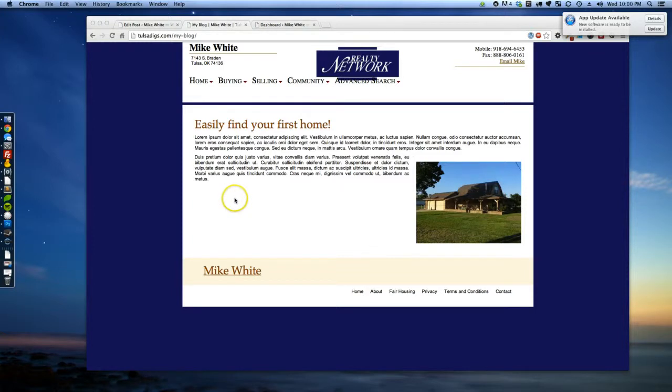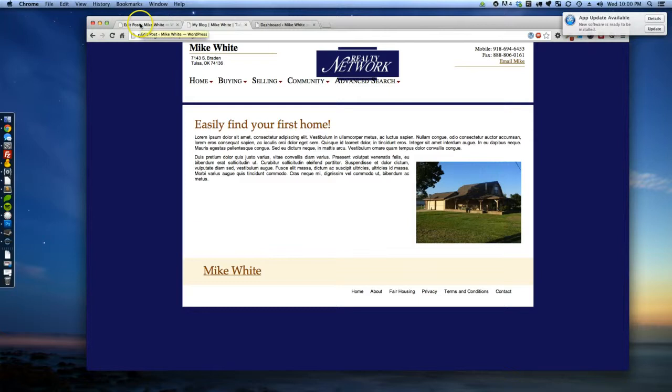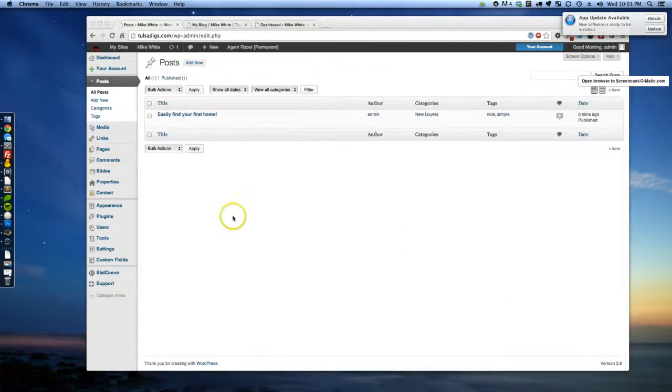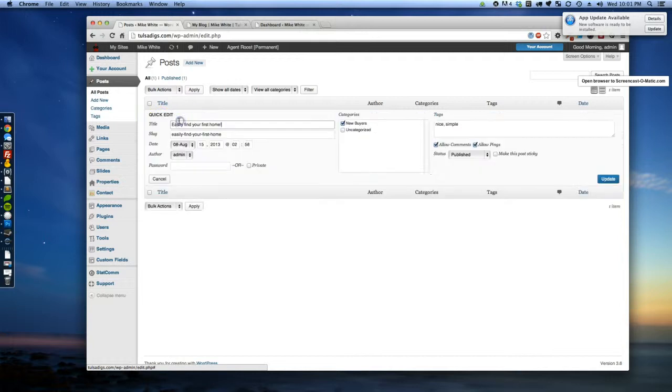However, let's say that we do want to manage our posts, that we're maybe not happy with our first post, or it's not getting the kind of traffic that we like. And so let's head over to our posts screen. We'll go to all posts. Now on this screen, we can edit our posts by hovering over, doing a quick edit.